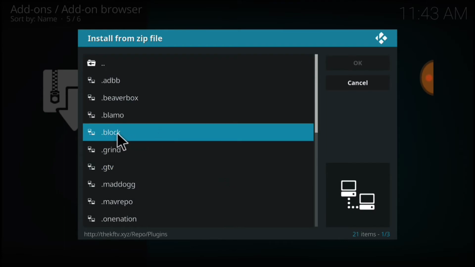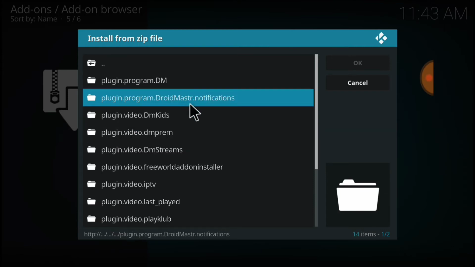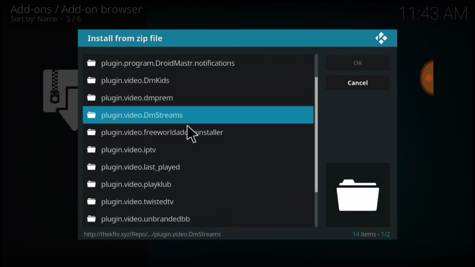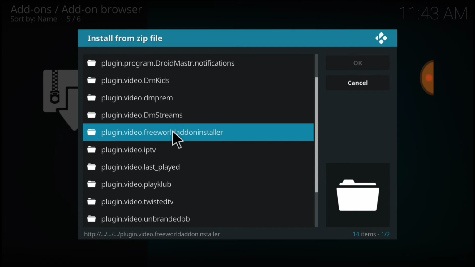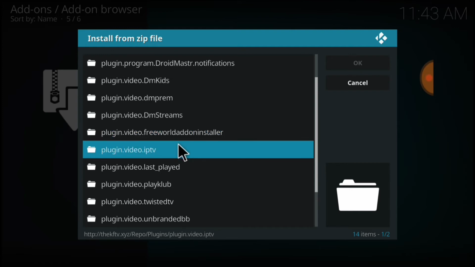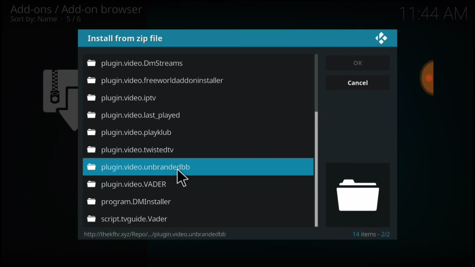And now you want to remember what you named it and select that. I named mine .block for Blockbuster. All right, you're going to see all these good plugins, guys. You can check all these out if you want to. Here goes Free World right here. But what we're looking for is the plugin video unbranded BB. That's the Blockbuster one we're looking for.